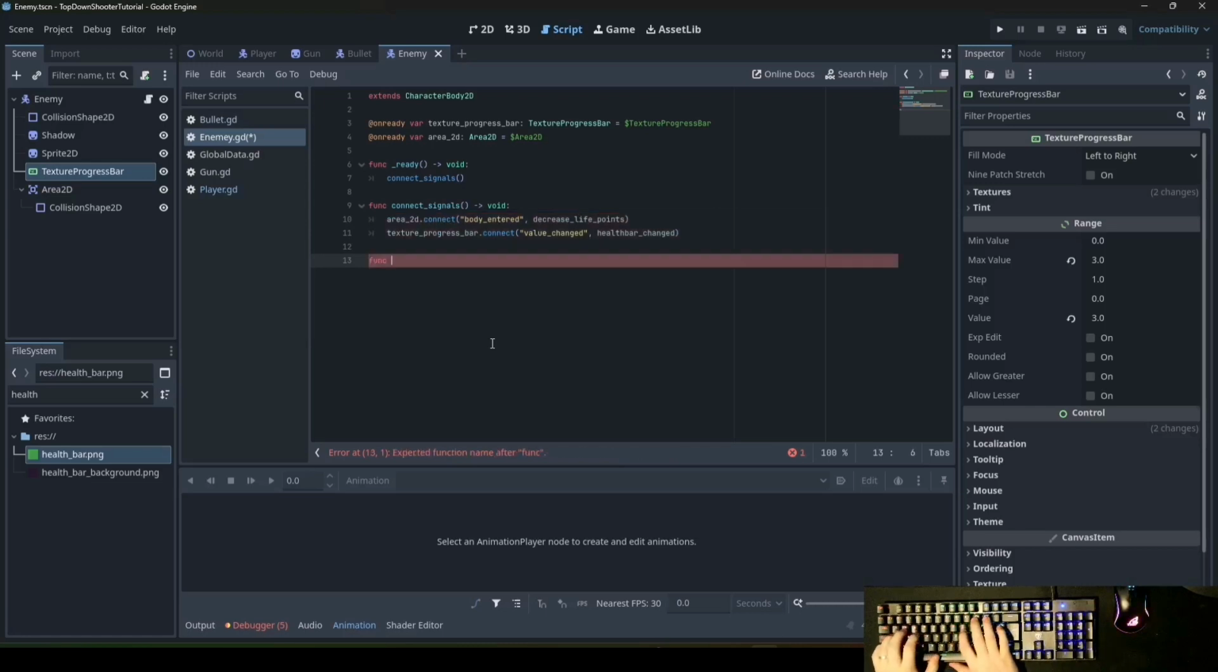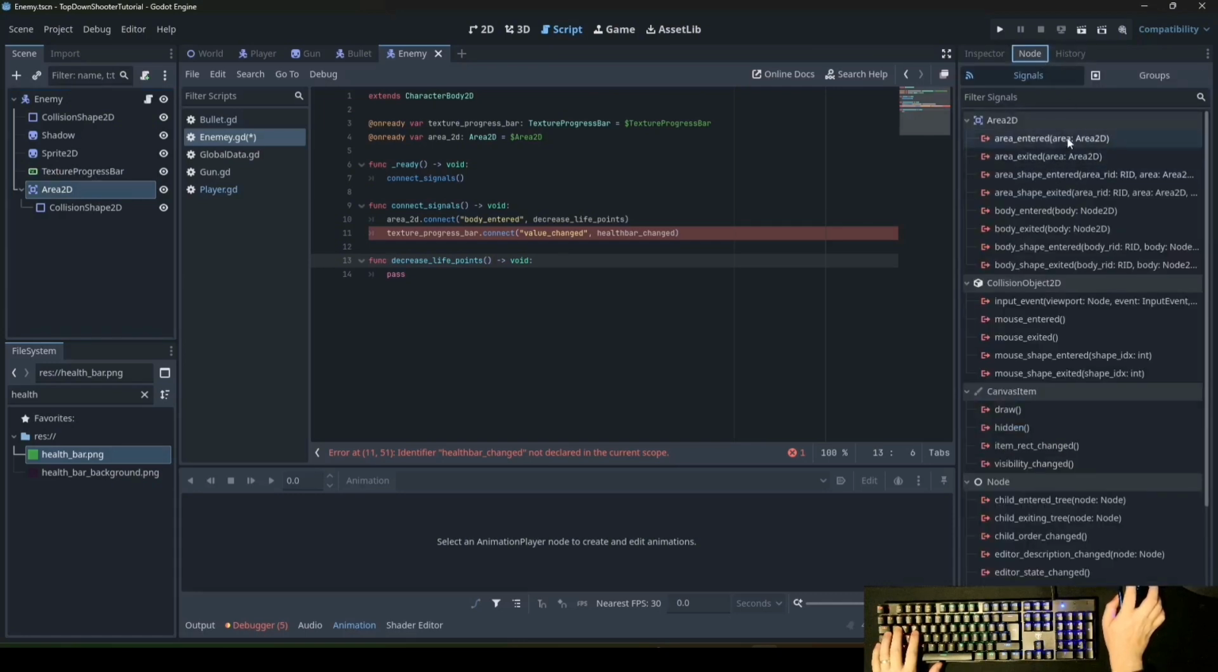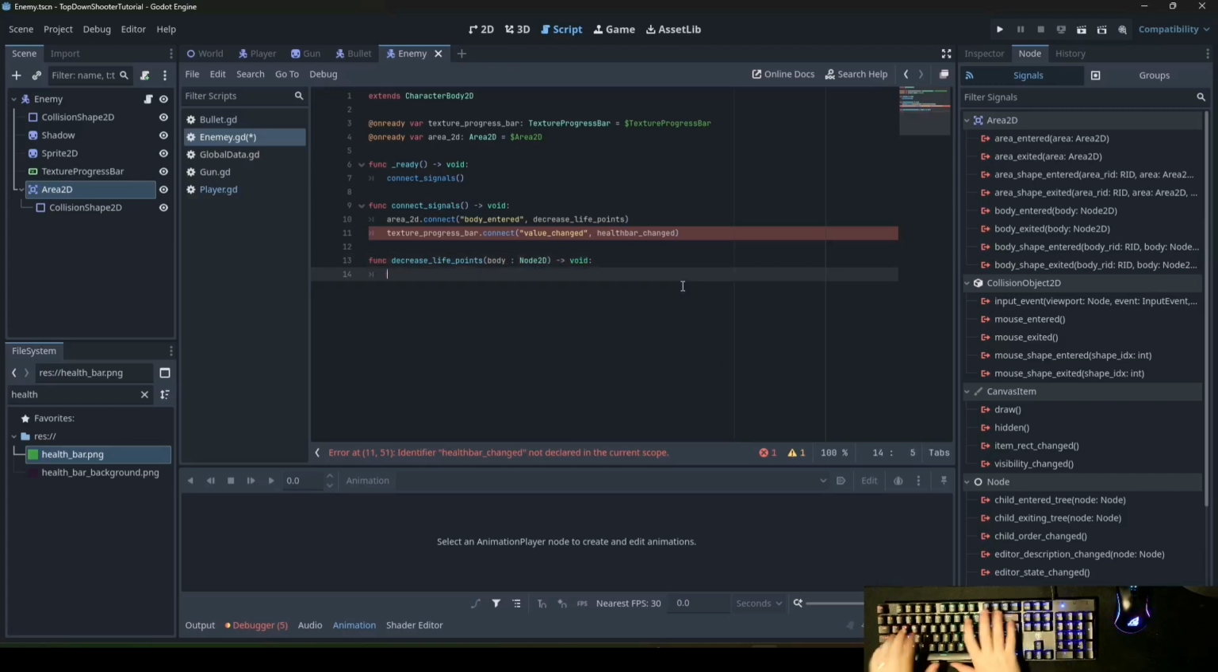We have function decrease_life_points, which leads to void. We say pass for now because this signal in this Area2D sends over a parameter. In this case, it's a body as a Node2D. We always write body: Node2D.